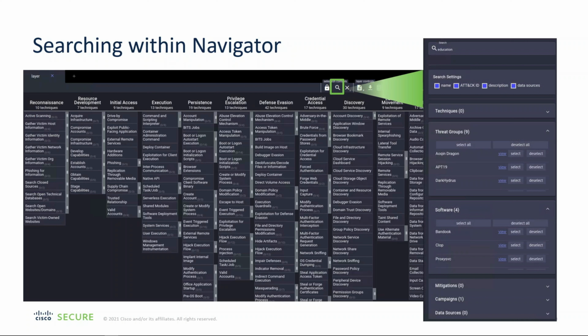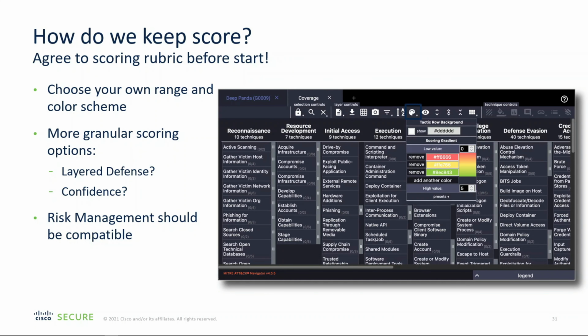We can very quickly within Navigator search for a specific data point, just like we did within the MITRE ATT&CK GUI. We can come in here, we can type in education, and it's going to grab us anything to do with the potential threat groups that are associated to education. So you can see 9 have been identified here. Software, any mitigations or data sources or campaigns that might be associated with it. We are actually going to do this scenario very, very shortly. Now, the other thing is, how do we keep score?